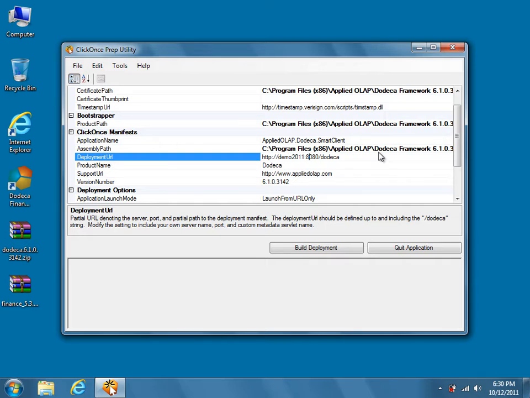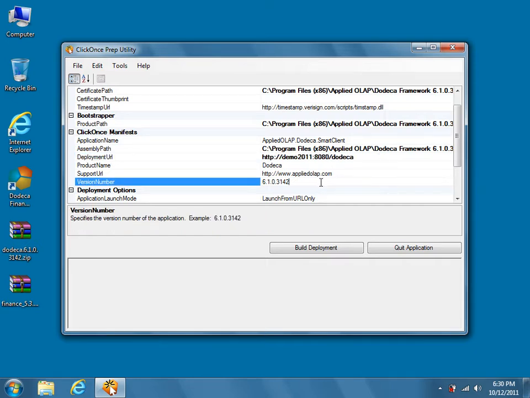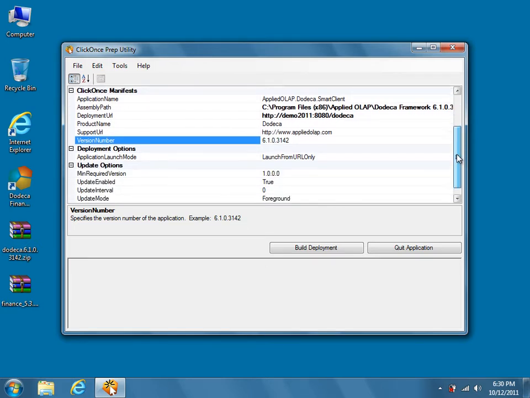In order to ensure that the Dodeca client will be updated for end users, you must, first, make sure that the version number specified by the Click Once Prep utility is higher than the version number specified for the previous Dodeca servlet. We recommend using the default value provided by the Click Once Prep utility, so there should be no reason to change the version number unless you've decided to use your own versioning system, or unless you had changed it to something other than the provided value the last time you used the Click Once Prep utility.